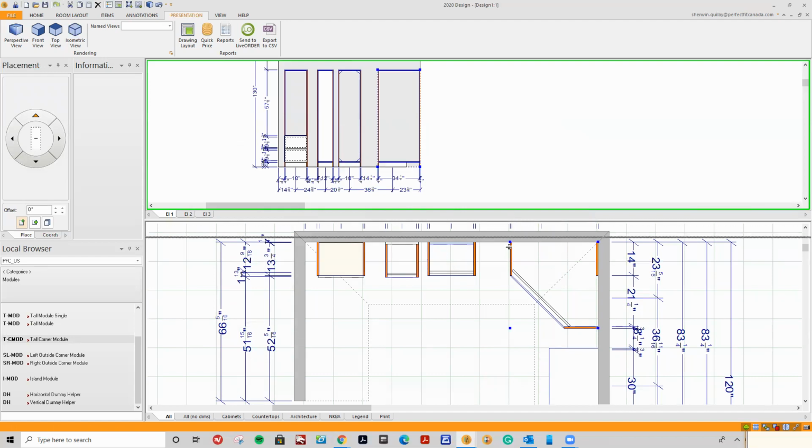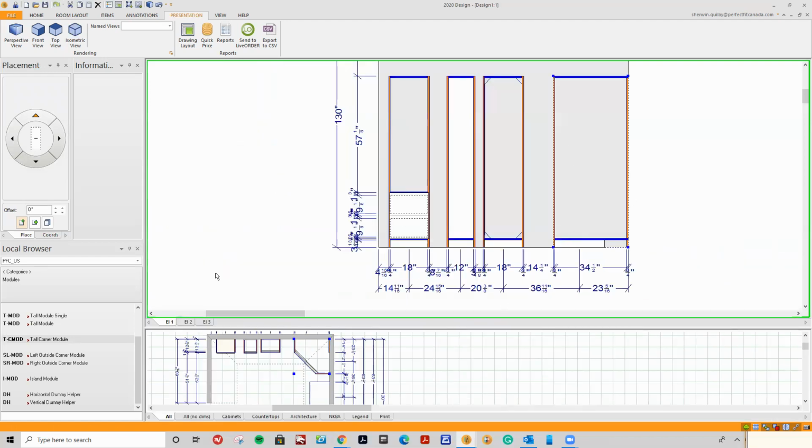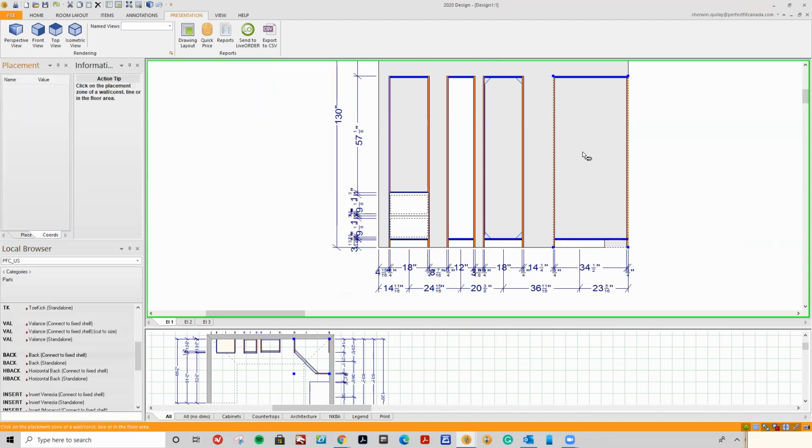and let's do a little test. So this is my corner module. So we know that an applied back doesn't work. Let's go into our categories, our parts, go to the very bottom, and we'll click on back, connect to fix shelf. We'll drop it in. And as you can see, it does not work either. Because we have the 3rd panel into place already that acts as stability.